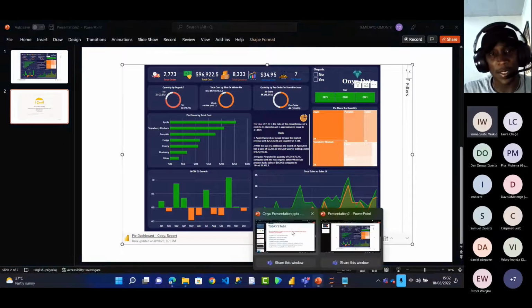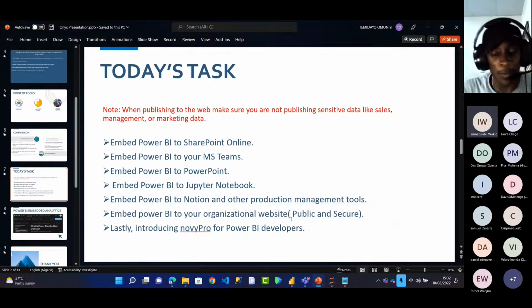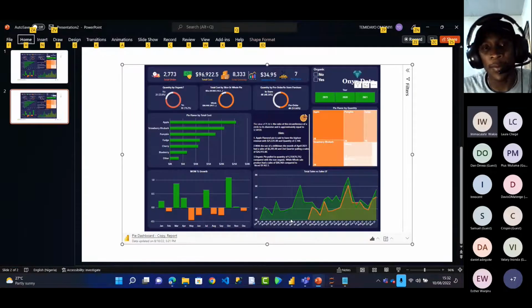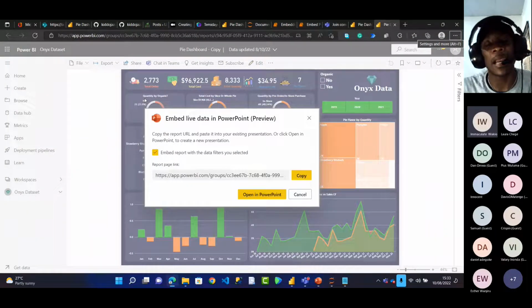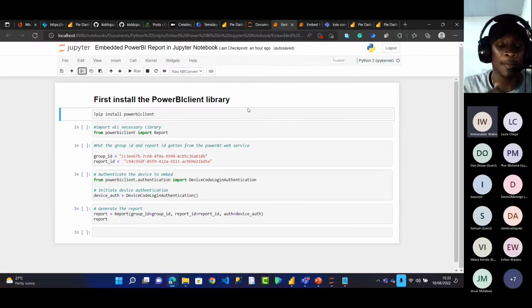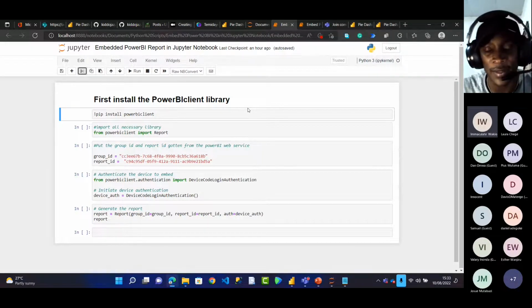Okay, so the next one is I'm talking about Jupyter Notebook. Microsoft made a library for embedding inside of Jupyter Notebook. They call it Power BI Client. So for some of you that like writing machine learning code and the rest, right?